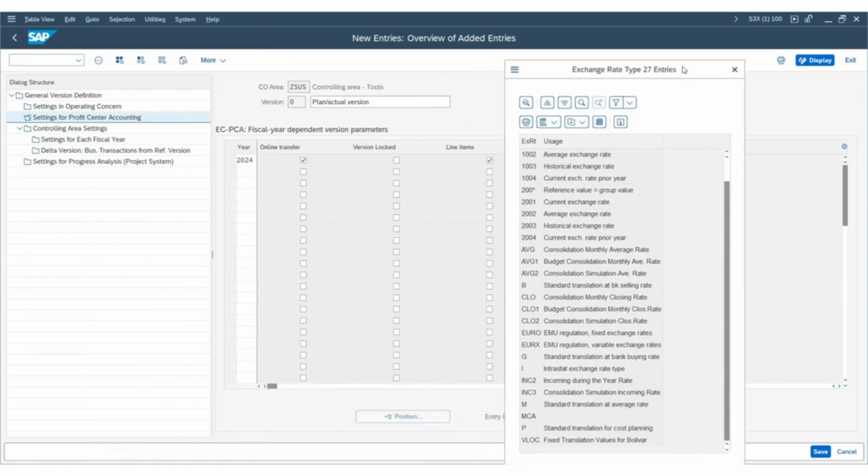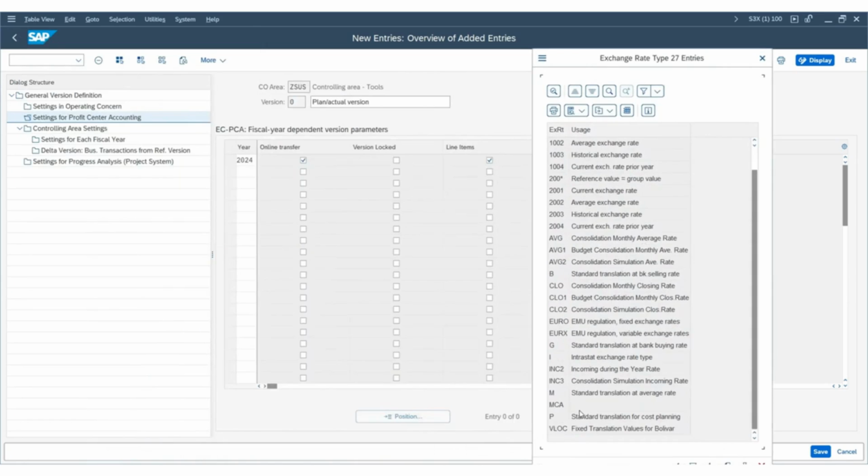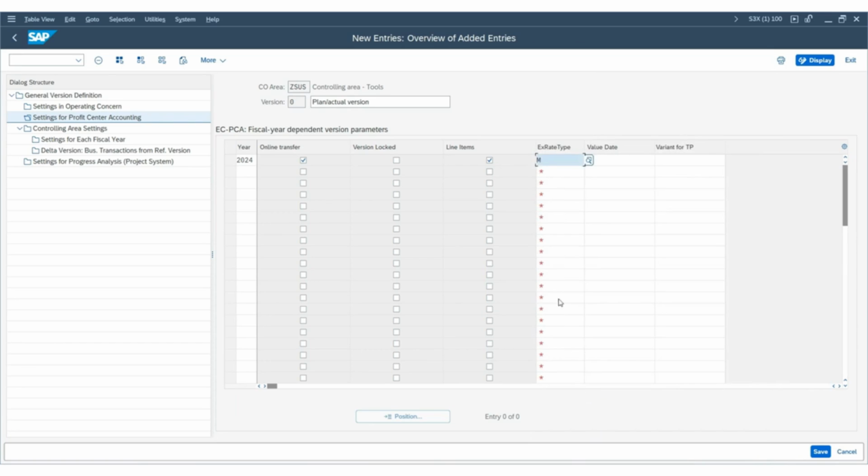But at this point, just for your understanding, we normally select the exchange rate type as standard translation at average rate or the standard translation for cost planning. So we will select M here. The next year is 2025. We will again select online transfers, line items, and then M.